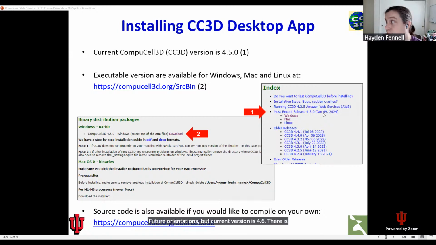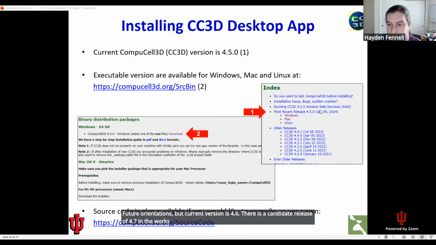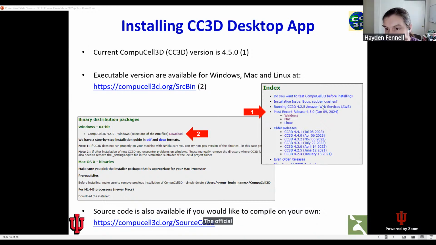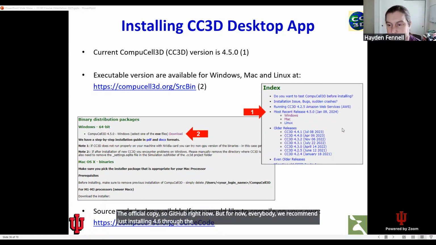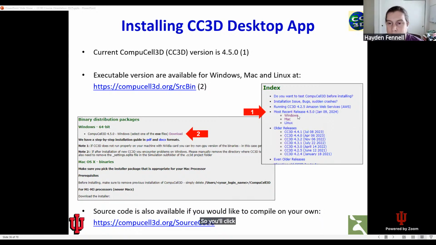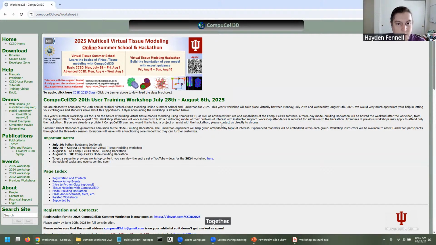There is a candidate release of 4.7 in the works. You can only get that through the official CompuCell GitHub right now. But for now, everybody, we recommend just installing 4.6 through the official installers. So you'll click on your platform, Windows, Mac, or Linux, and it'll take you to the section of the page for your platform. If you're on Windows, it'll take you to a download link. For Mac, it'll take you to a set of commands to run. So up here under download, we'll go to binaries, which is the link I just sent.